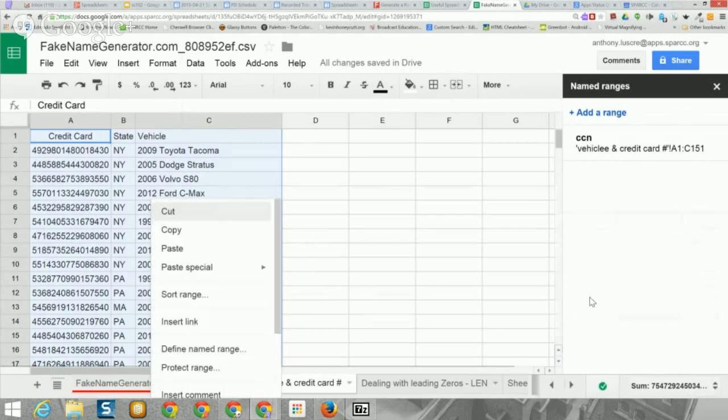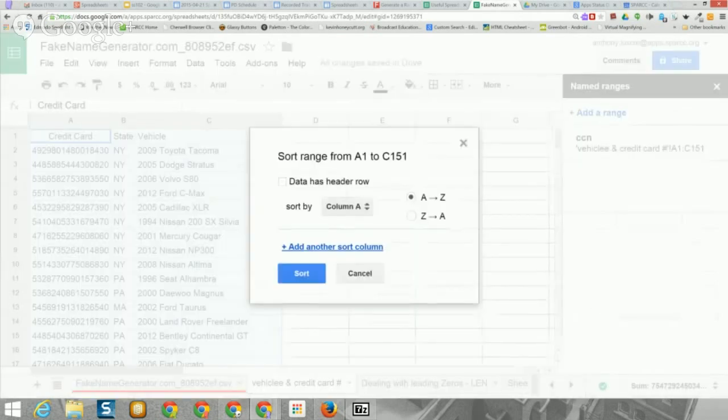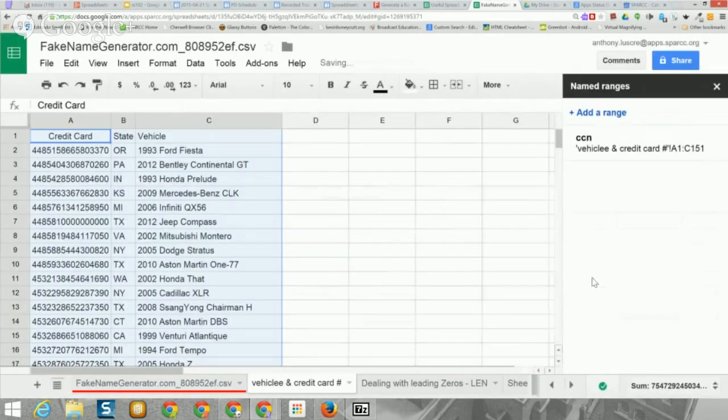I'll simply right click on it and choose sort range. I'm going to say our range has a header on it. I don't want to mix you in, but I want to sort credit cards in ascending order. So I simply click on sort and it will display all of my credit cards in number order. This is very important that you do this step.